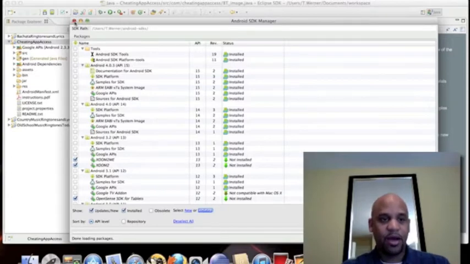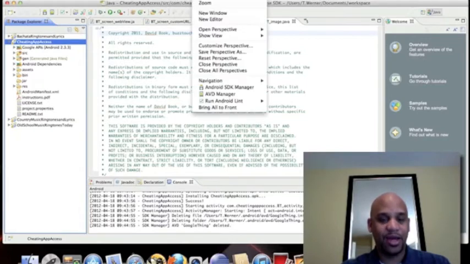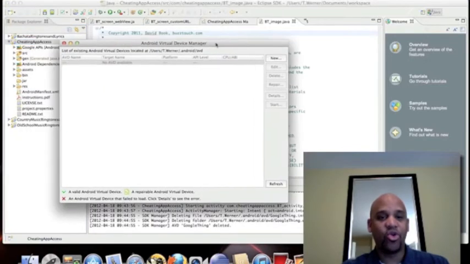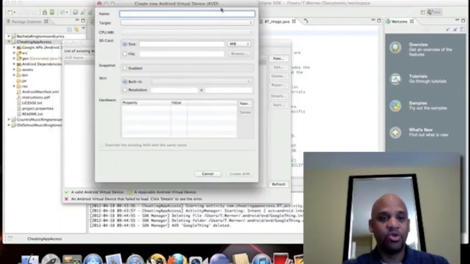Now, the next thing I want to show you is the emulator. All an emulator is, is something that looks like an actual Android phone on your computer, just in case you don't have an Android phone, like I was saying. I'm going to show you how to install an Android emulator. So I'm going to go back to Window, and go to AVD Manager. AVD stands for Android Virtual Device, which is an emulator. The first thing I'm going to do is click New.